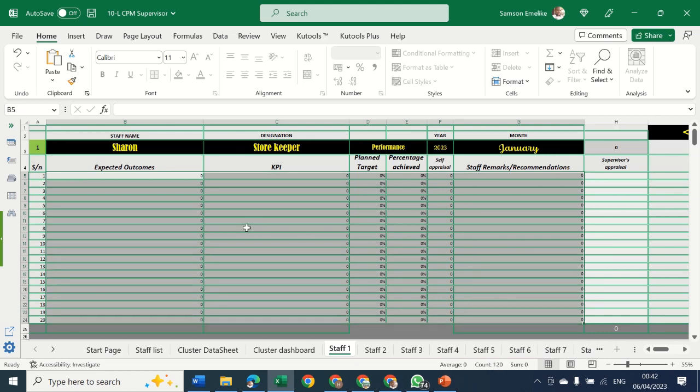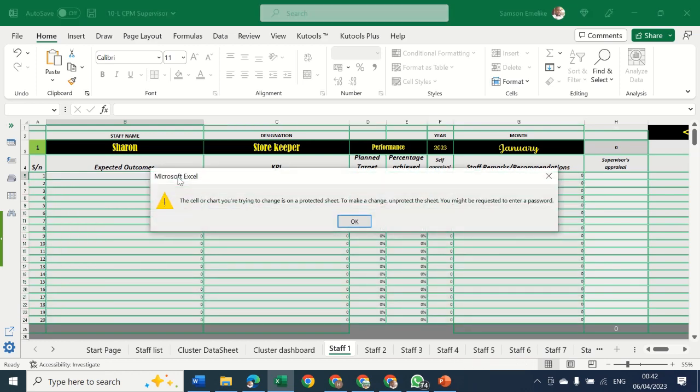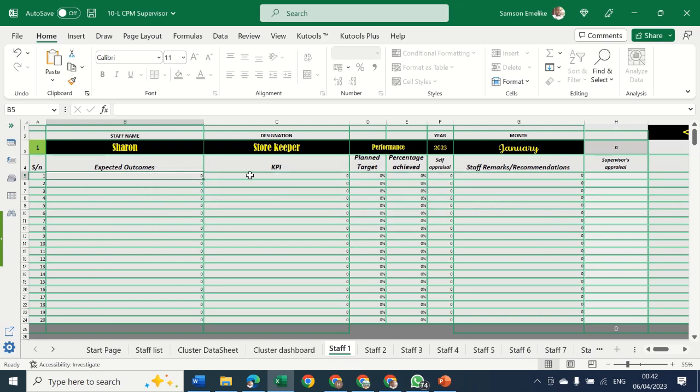the supervisor has no direct input access to them. What that means is the supervisor, like myself, cannot make inputs in any of these fields. You can see they are protected. So once the staff opens his or her own link and puts in the expected outcomes, the KPI, and fills up to this point, that will automatically populate on the supervisor's workbook.